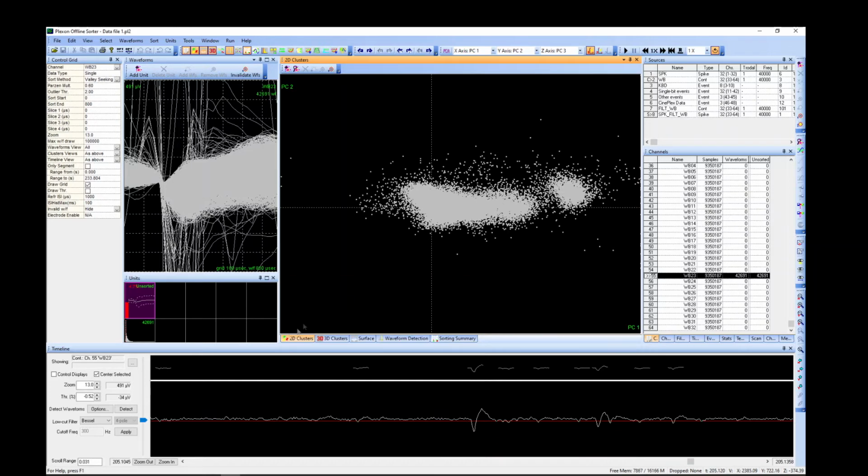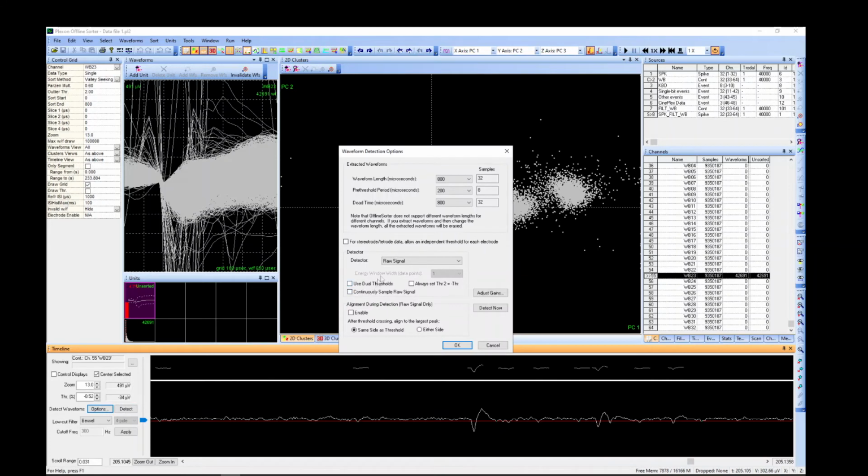To change the waveform detection settings, select Options on the left side of the timeline view. These three settings at the top of the menu define the length of the waveform. Default is 800 microseconds. A default is just a number the programmers had to put in as a placeholder. It does not mean this is the best, or even the average length of the waveform. As you see in the data, 800 microseconds is clearly too short.